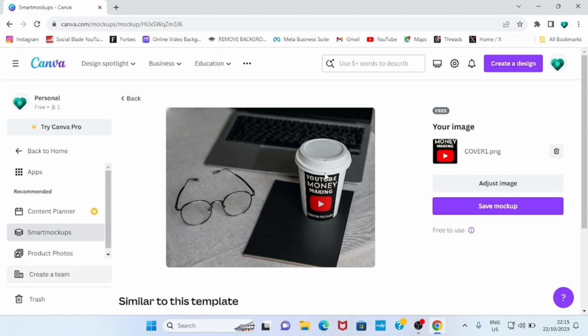So you can save this onto your computer and print it out if you want to do that. All right, but if you don't want to do that, maybe you want to send it to people in soft copy, you can share it with people. All right, so let's go ahead and save this. So I'll click on save mockup.